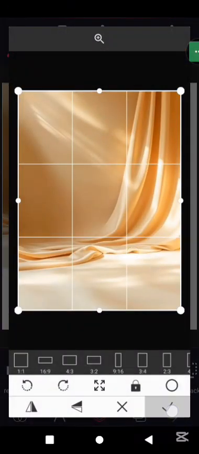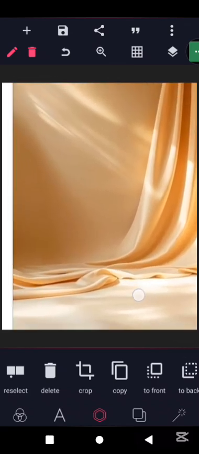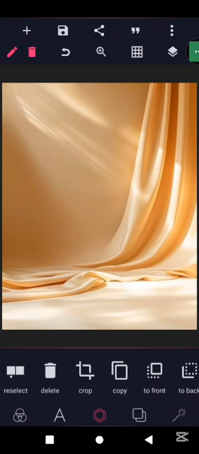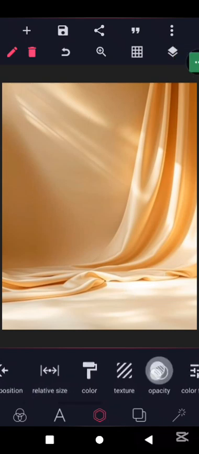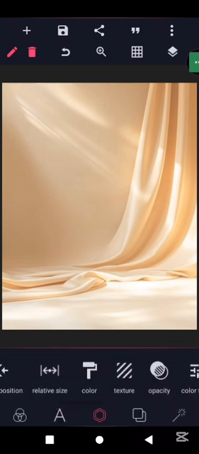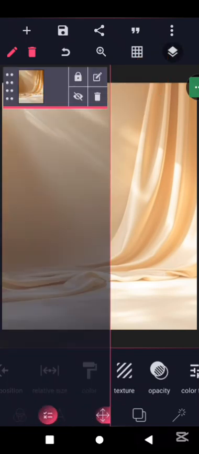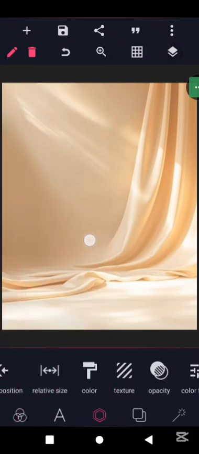Alright, so this is the background we'll be using. So just expand it to get something like this. Then scroll down to where you see opacity. Reduce the opacity to this. Alright, and then click on these layers here. Click on it and click on the padlock icon here. Click on the padlock and lock it so it won't move.